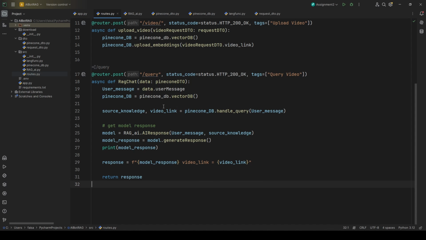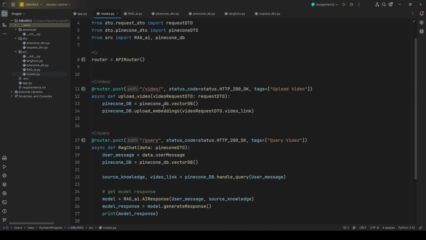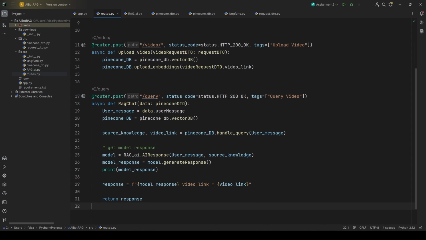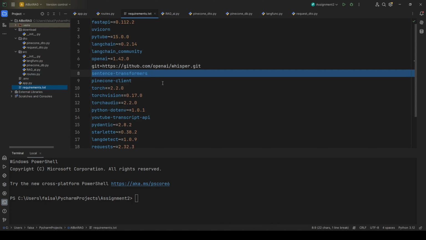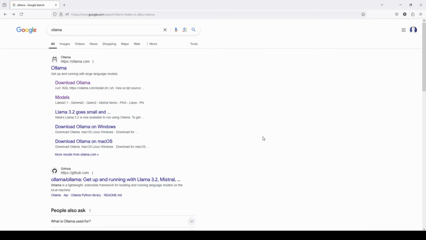So this is the complete structure, or I can say this is the complete implementation, of our RAG system. And here we have used the FastAPI framework to expose our RAG system as endpoints. Before running our application, first of all, we need to install the dependencies. I have mentioned all the dependencies in our requirements.txt file. And now we need to install Ollama on our local system.